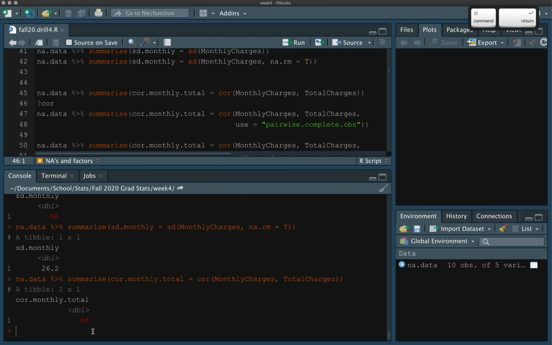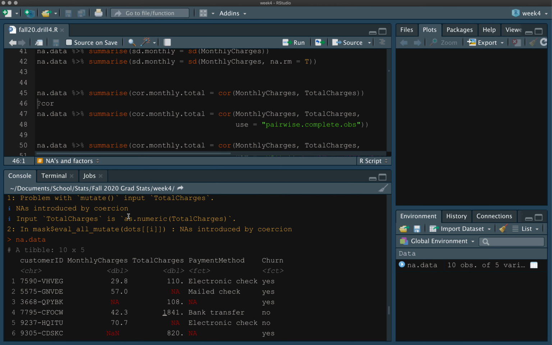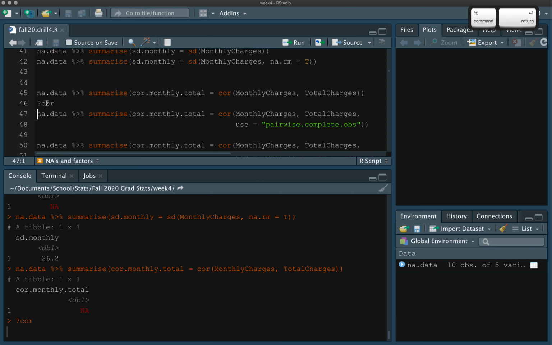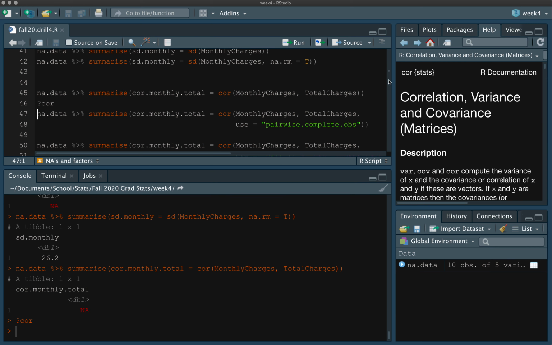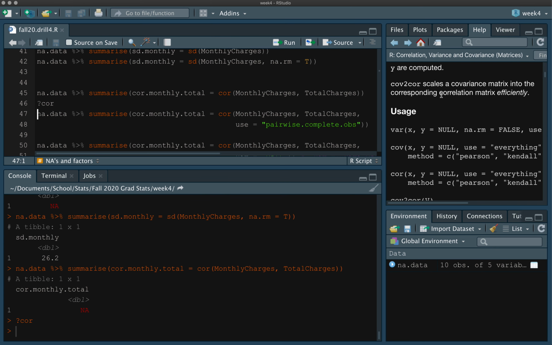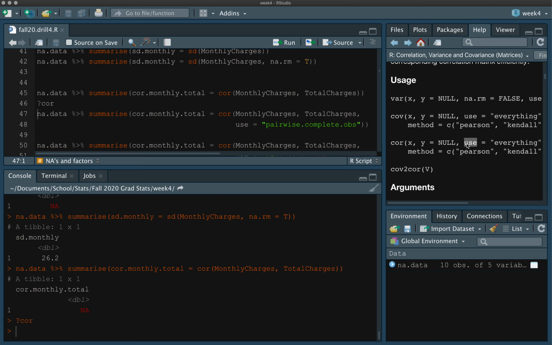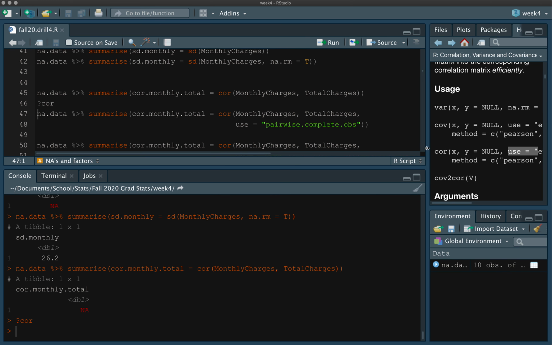And if we try to run that again, it's going to tell us NA, because when we look at this data, it's going to hit these NA values, and it can't compute a correlation there. So when we look at the correlation documentation, we can see that cor doesn't have na.rm equals TRUE. Instead, it has this argument use equals, and there are a few different arguments that you can put in there.